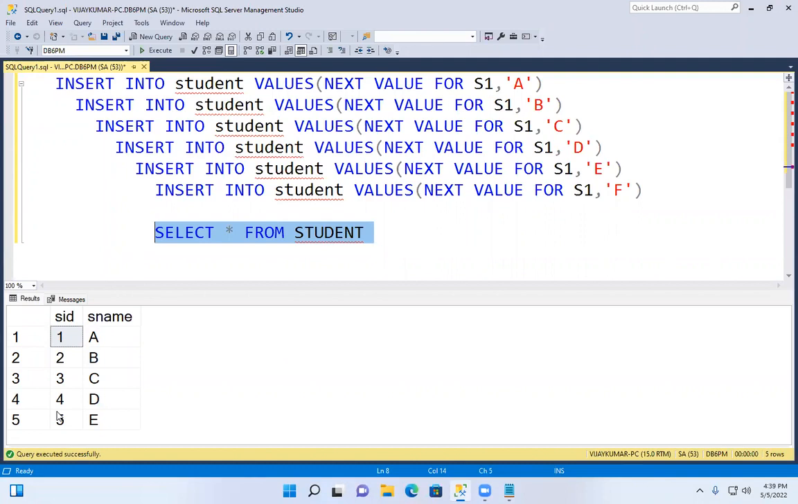Next, you place an order on Amazon, then you get an order number. But have you entered the order number? No, that is automatically generated. For this, they use sequence.